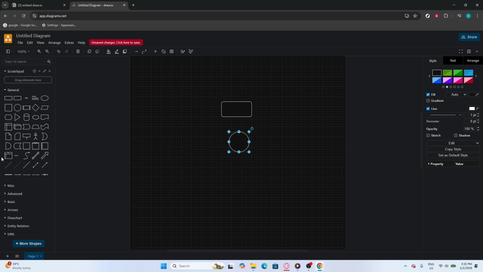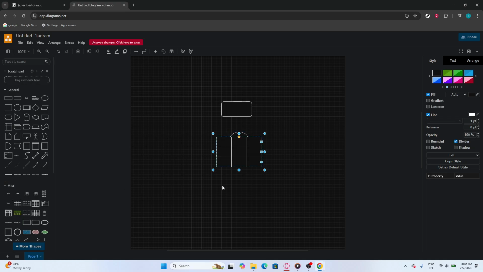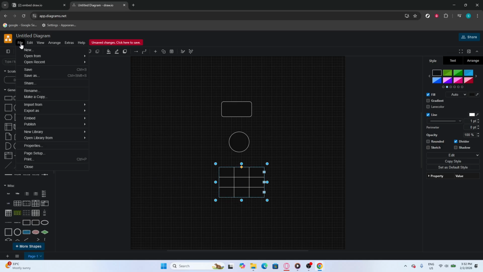Once you are in Draw.io, click on the File menu located in the top left corner of the screen. A drop-down menu will appear, providing you with various options related to your diagram. This step is crucial as it leads you to the embedding options.